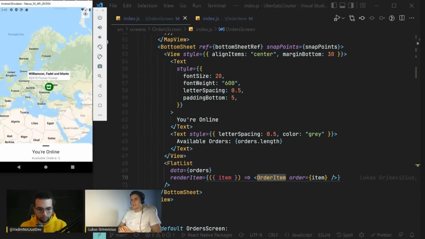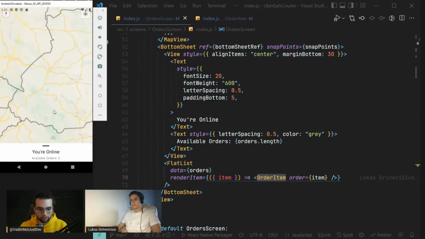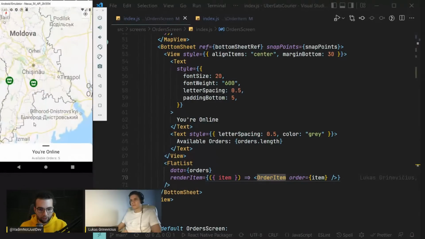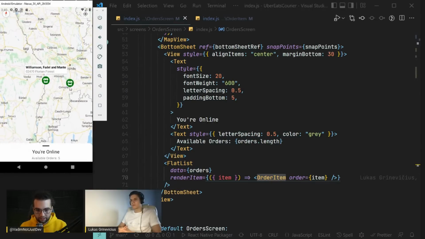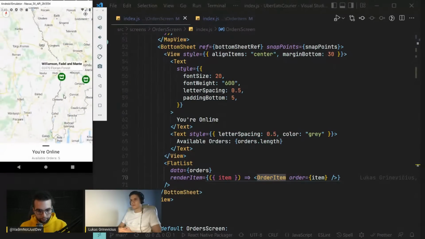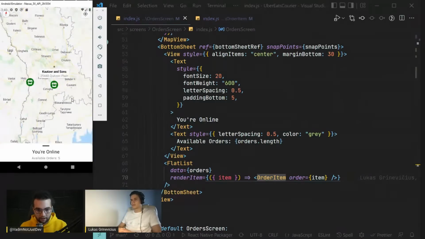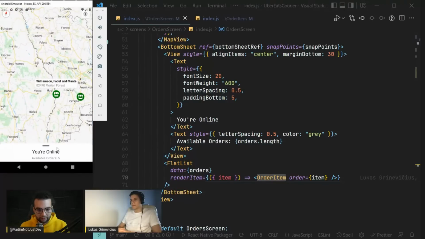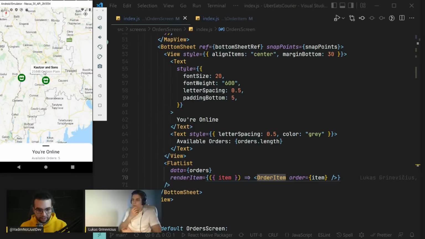Okay, you're ready, let's try to fix it. I found one way. Here on the map, we see two different restaurants, because the orders are from the same restaurant. Three of them are from one restaurant, Williamson, and the other one is from Kauter and Sons. That's why we see them here.